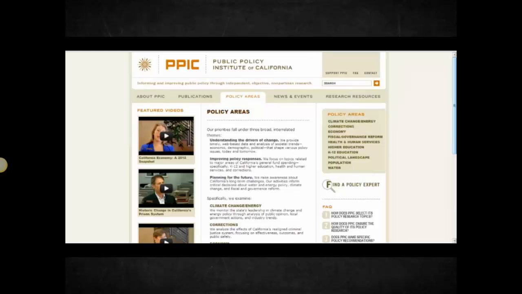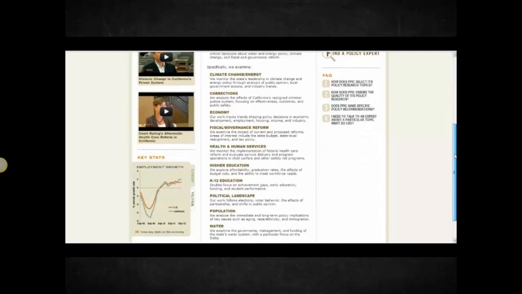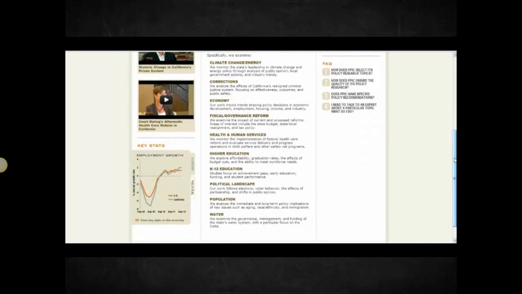PPIC, as you recall, divides their research into 10 different areas, and these different areas will be applicable to your research and reading at different times. Right now, let's look at political landscape as it pertains most to our research question.